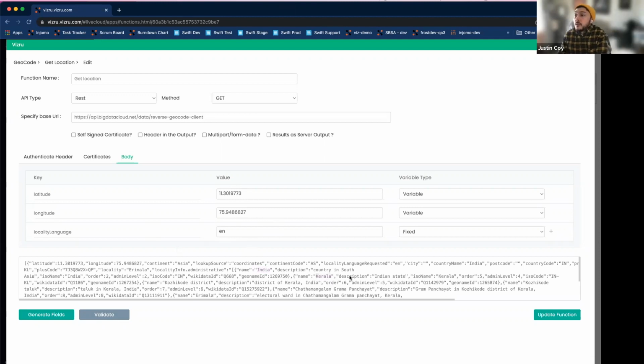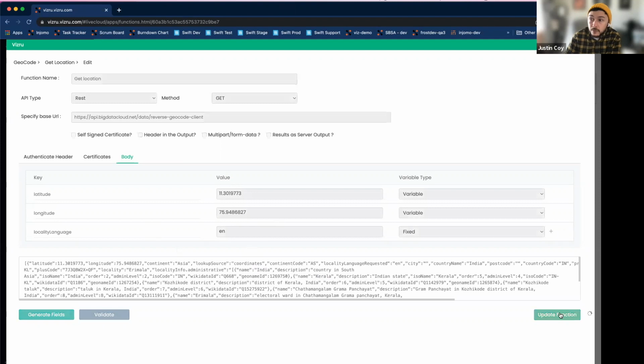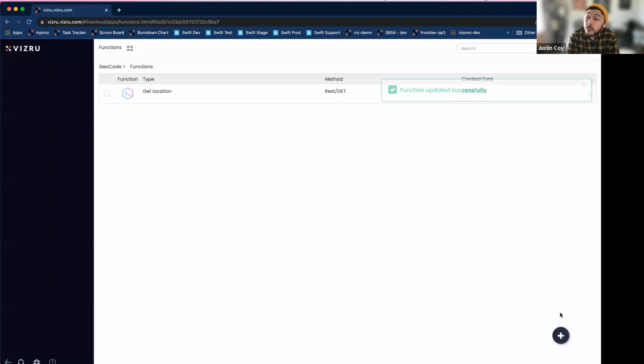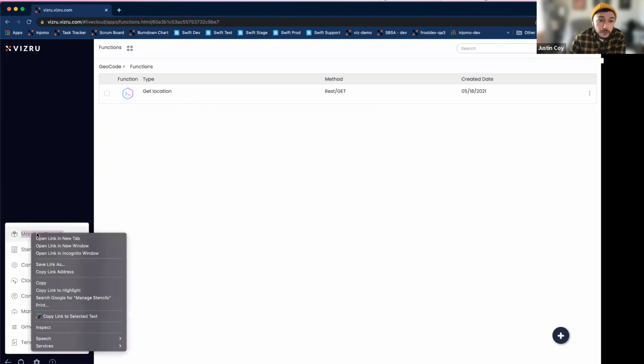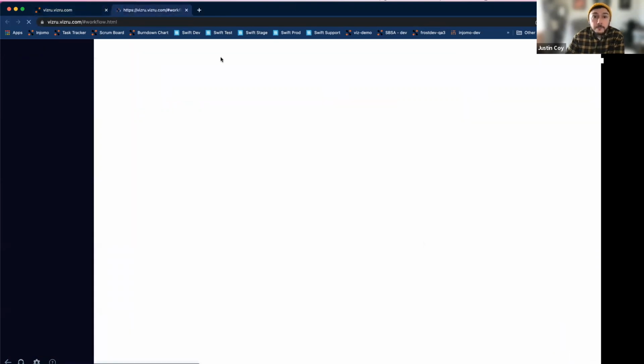Okay. So once we know our function works, we can save this by clicking update function. Okay. So now inside the workflow, we'll actually have a block called get location for us to use as a reusable microservice. So suppose you had an application that takes in these coordinates and you have to transform them into an actual location, right? So let's create a workflow to help us do just that.